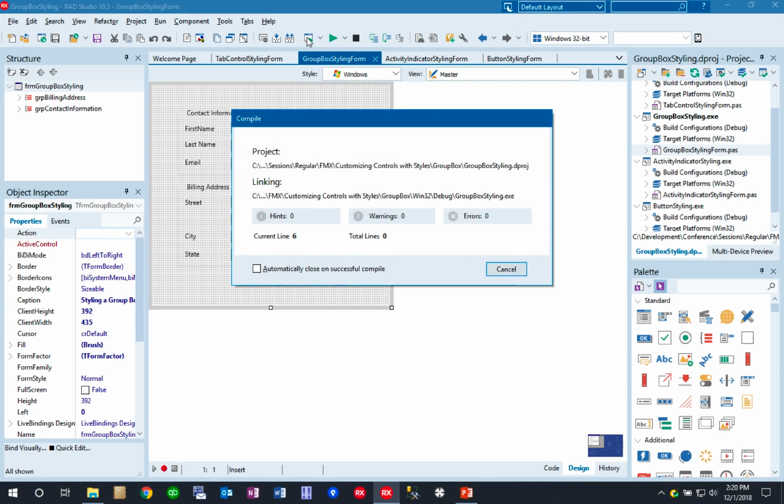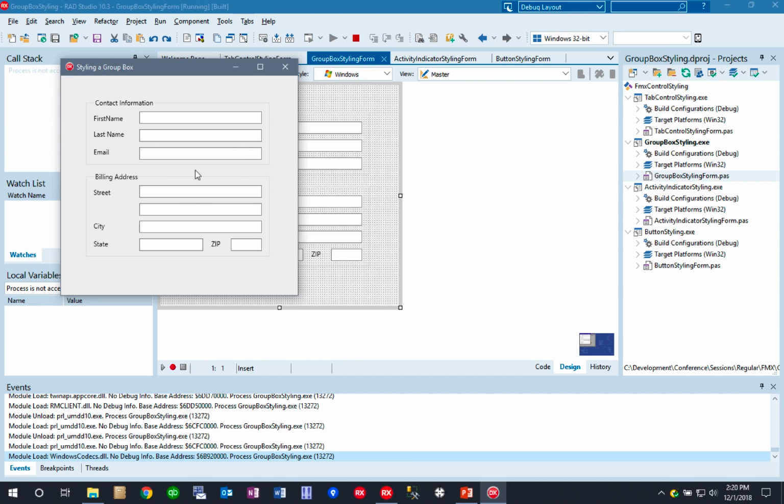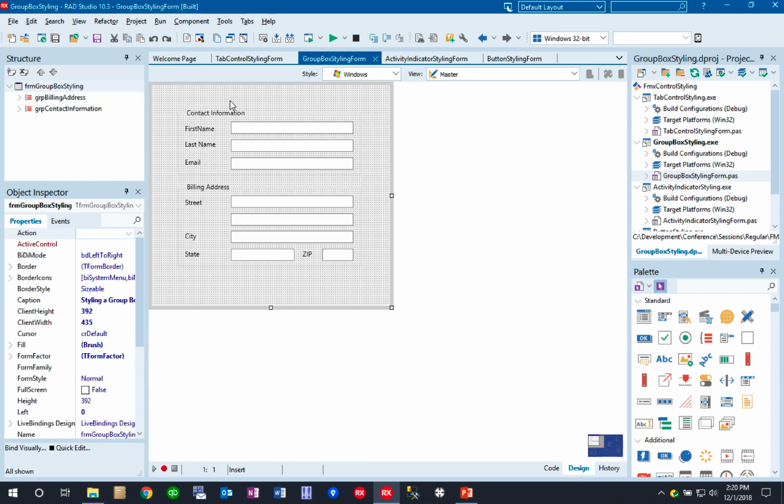And if I go ahead and run this, let's see what it looks like without the designer dots. And you can see that there isn't much emphasis here. There's really no structure or grouping, I've lost a little bit of that. So let's see what we can do to fix that.